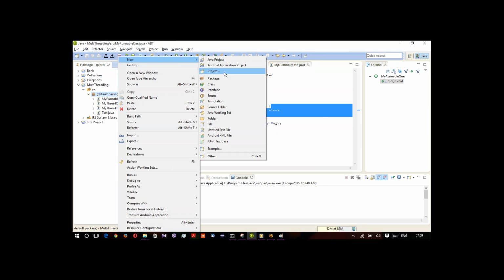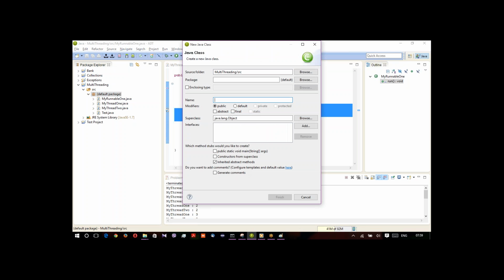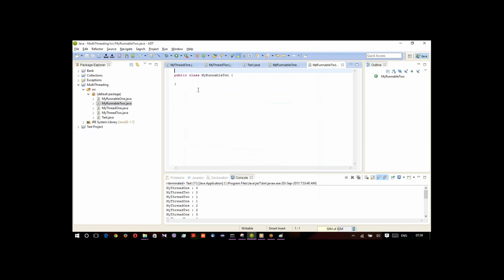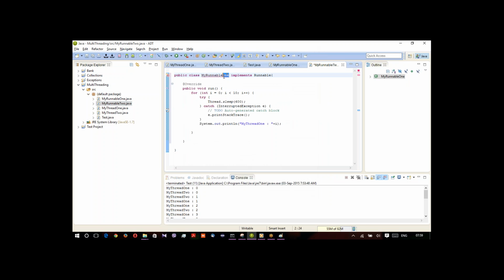And what is the difference between these two? There is exactly no difference between these two if you carefully observe, from a functional point of view. Both are doing the same thing. But in Java, if you carefully remember, multiple inheritance is not applicable for classes, right?